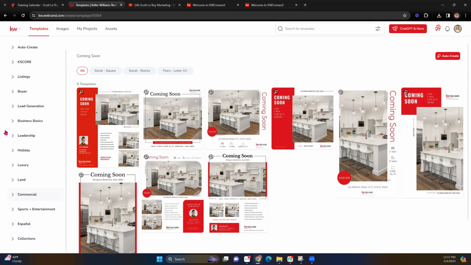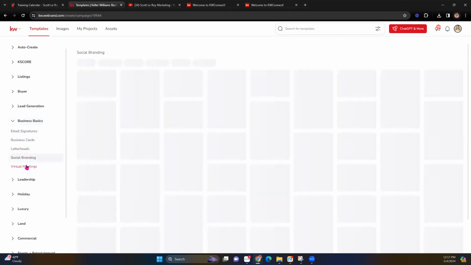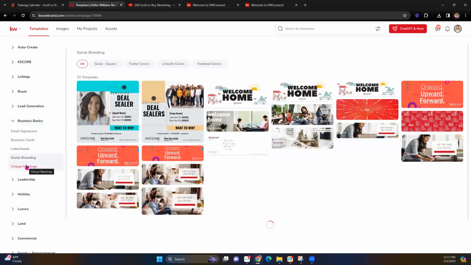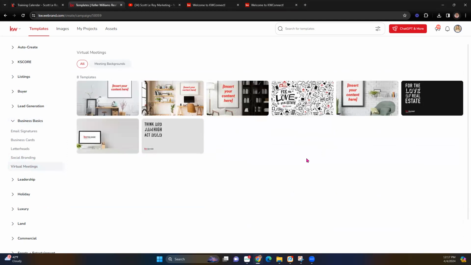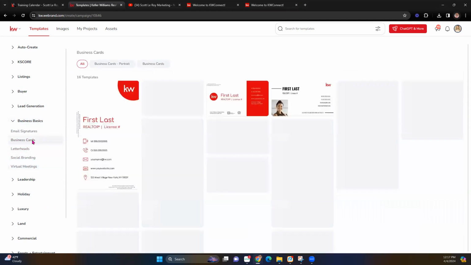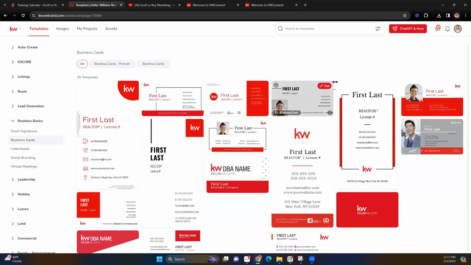For the email signature, we are going to take a look at the business basics section. So if you want to hit that little arrow, it's going to expand that. From there, you will see that there are a few options. You have email signatures, business cards, letterheads, social branding, and virtual meetings. So you can come here and find Facebook covers. If you want to have a nice Zoom background, you can come here and find that. You can create business cards in here that you can order or send off somewhere else to order.